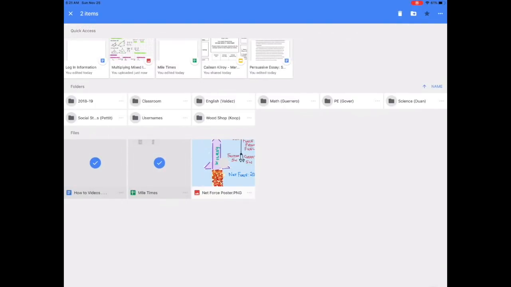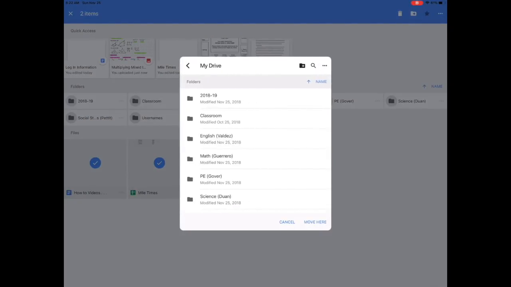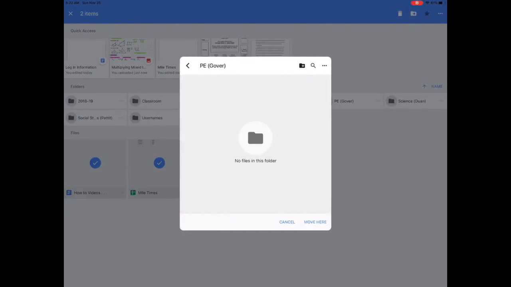I'm going to move these two documents to my PE folder. Now that I've selected the two I want to move, in the upper right-hand corner I'll press the folder with the arrow icon. I'm now going to move it to my drive and into my PE folder.